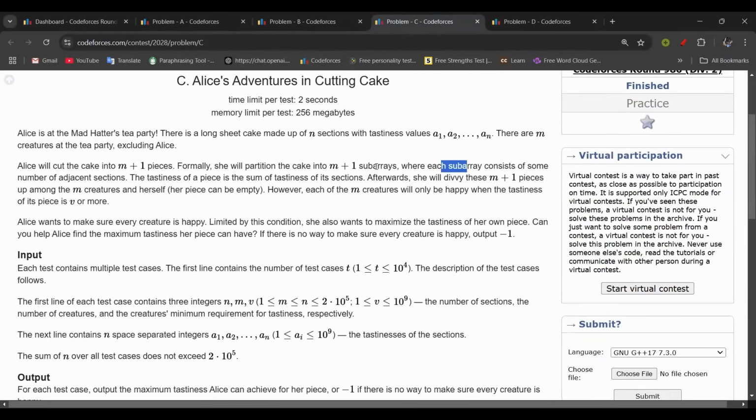Each subarray consists of some adjacent sections. The sum of the subarray represents the tastiness of that piece. Afterwards, she would divide these m plus 1 pieces among m creatures and herself. So m of the pieces would go to the m creatures and one piece would be kept by herself. Her piece can also be empty.